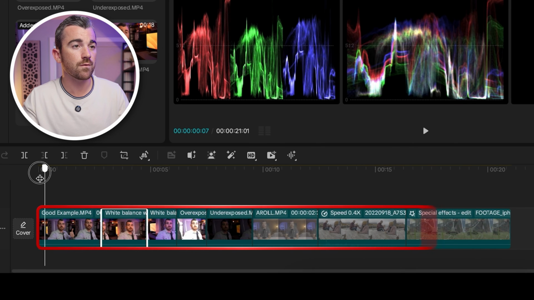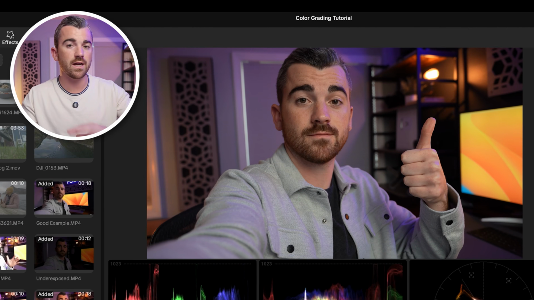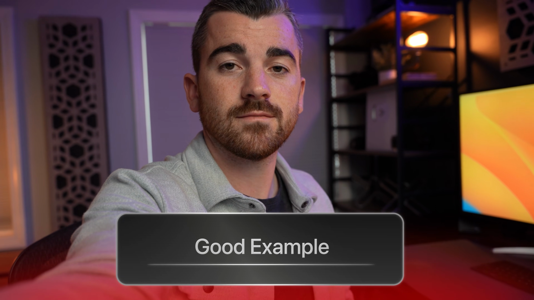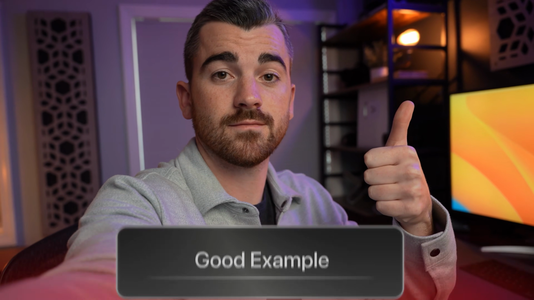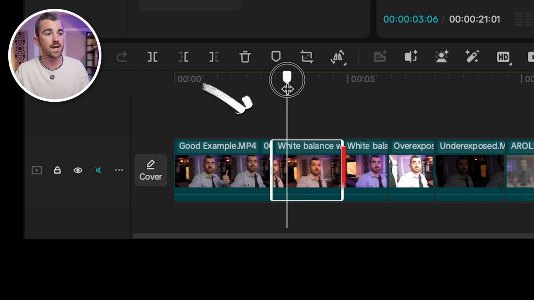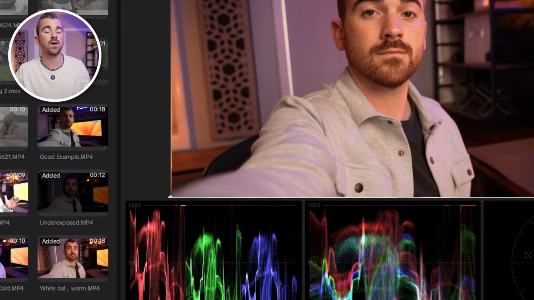Now, before we move on to some of the advanced stuff like the HSL and curve subtabs, I want to show you how just using these basic controls, you can solve 90% of the mistakes people make when filming their footage. And I've got some examples we're gonna go through. So first up, this is our good example, all right? I filmed with the proper settings, everything looks pretty nice. You don't need to even color grade this much to get it looking great. Our next example though is a mistake I see people make all the time.